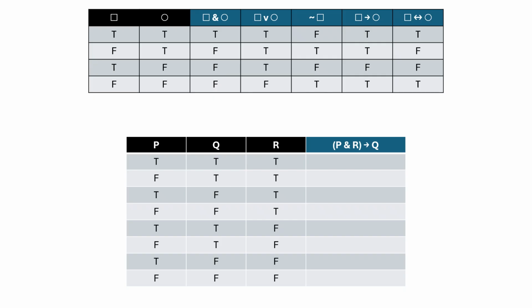So this one here, we have three different letters, but we only have two operators. We have an ampersand and we've got an arrow. The ampersand is inside the parentheses, so we know we're doing that before we're doing the arrow. So we're going to use the P values and the R values. And so what we get are these combinations here.